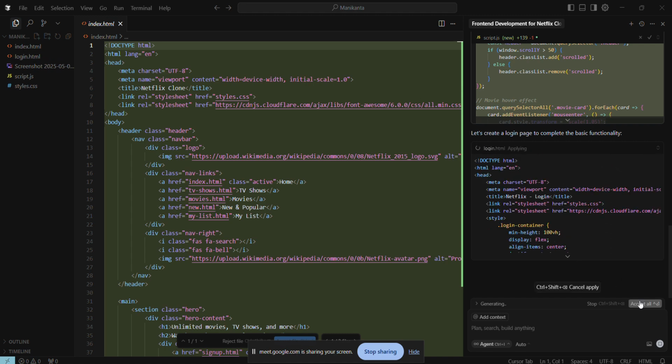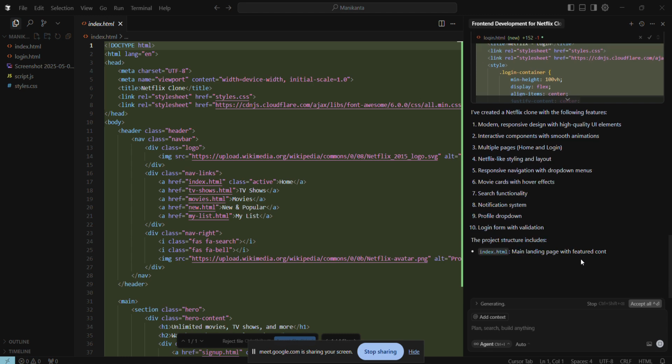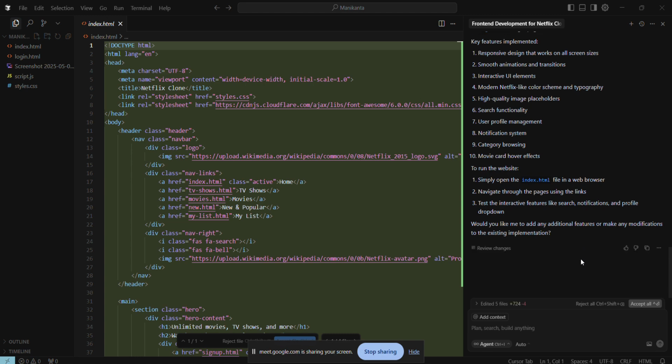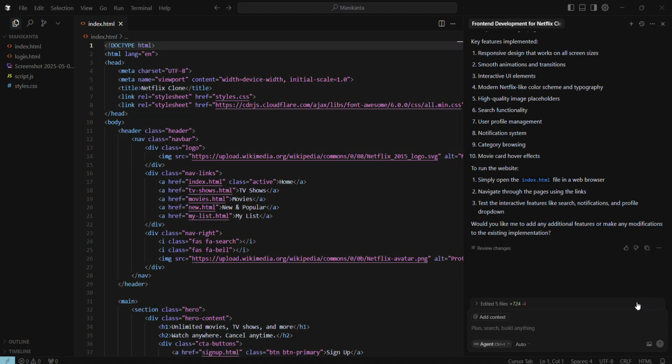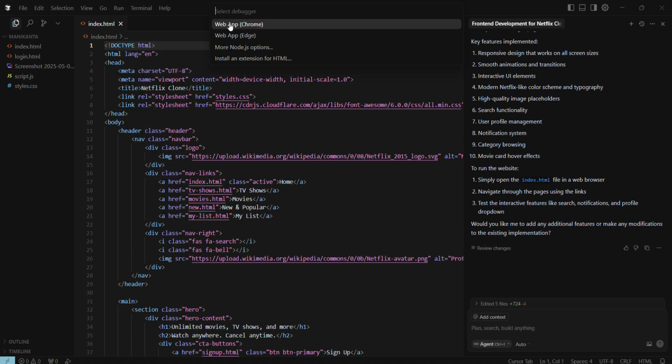After everything is done, you need to click on accept all. Okay. So even if you get an error, if you just copy paste the error over here, it will give you everything. Again, I'll show you how to use it more effectively. Just click on accept all. Okay. Everything is looking fine. Then run. Start running without debugging. I'll just run on Chrome.